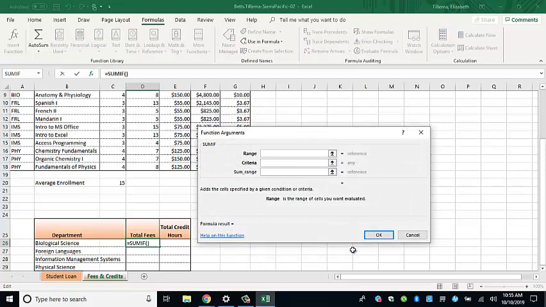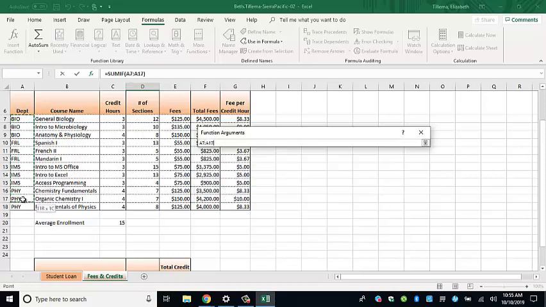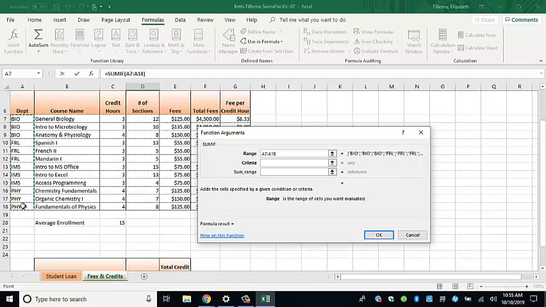So I've got three questions to answer here. What range am I looking at to sum things in? Second, what is the criteria? And third, what is the sum range? The description says add specific cells by a given condition or criteria. So for the range, we are going to select A7, so I'm going to scroll up here, A7 through A18. So we're going to look at all of the department words.